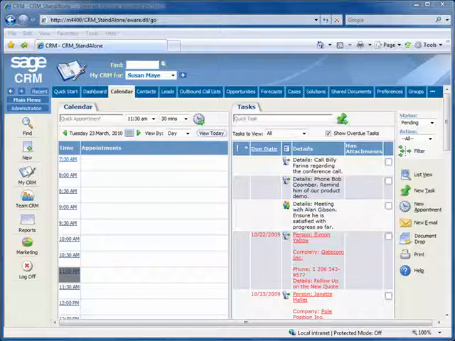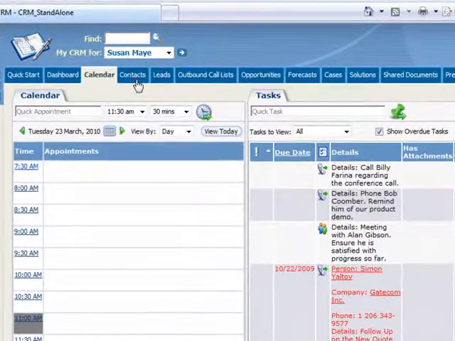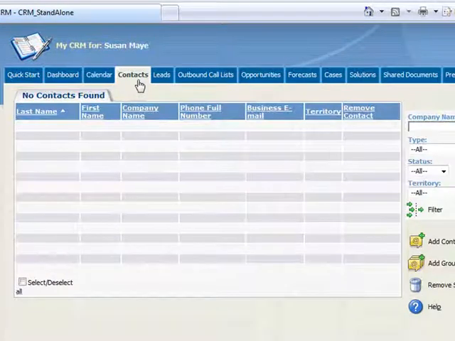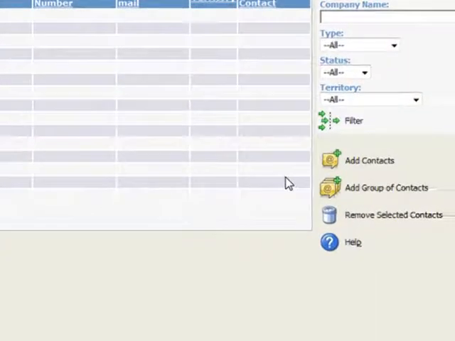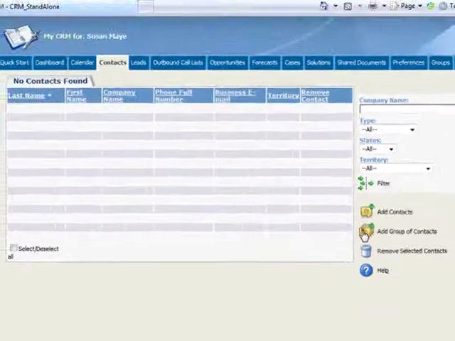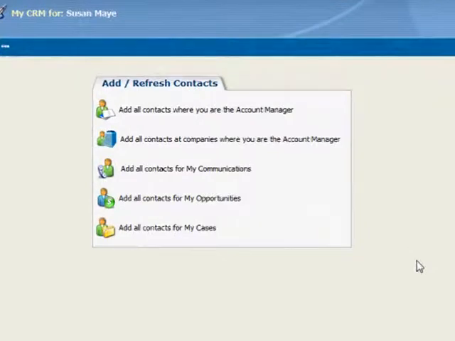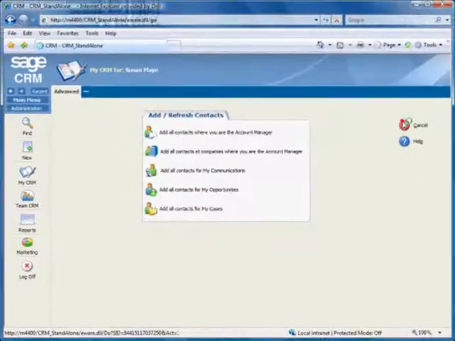To do this, we'll need to flag the people that we want to synchronize. This is done on the Contacts tab that you'll find under My CRM. We can make our selections here using either the Add Contacts or Add Group of Contacts buttons. The Add Group button allows you to quickly add people who meet preset criteria, such as those where you're the account manager or the assigned user for communications, opportunities, or cases. But we're not going to use this method.